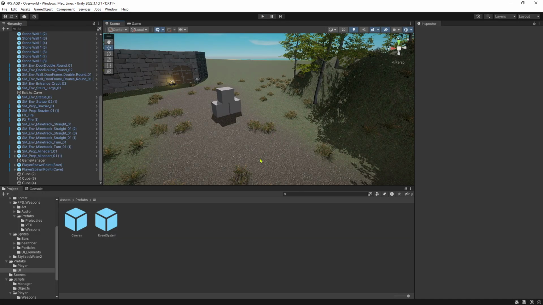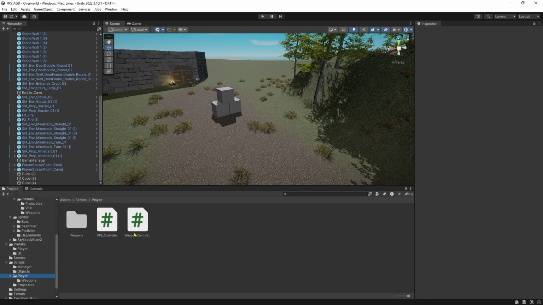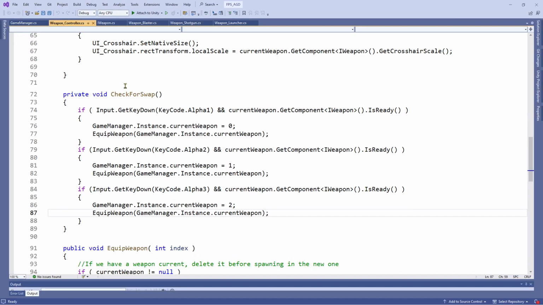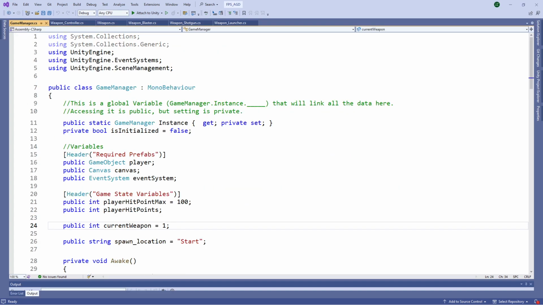So let's start. We're going to want to open up Visual Studio and have our usual suspects open here. We're going to need Game Manager, the Weapon Controller, iWeapon, and our three weapons ready to go. We're going to start in Game Manager, because this is the only script that's going to persist in between level loads, and so it would make sense for our ammo information to be stored here.